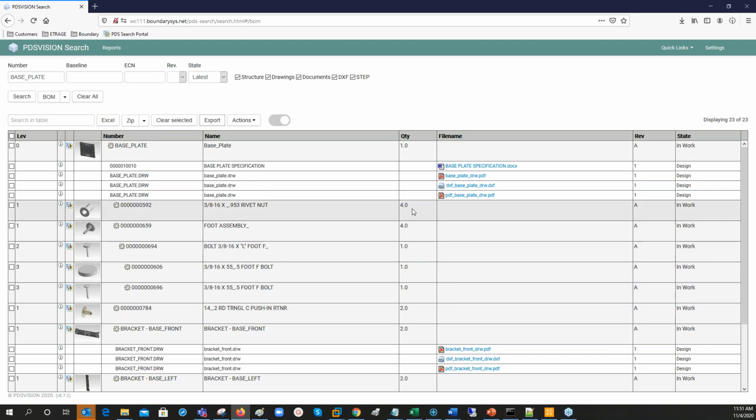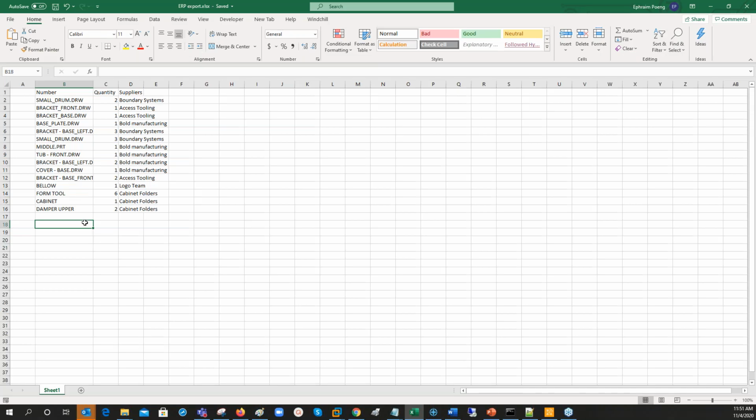Right. And then the other thing I wanted to show you is you might find that the guys in the purchasing department already have a list of parts that they want to export out the drawings for to send out to manufacturing. So they might have an Excel file like this that they have exported out of an ERP system. So you'll see that this file here is a simple Excel file that you can create from scratch and just populate it with the part numbers that you need to export out drawings for. And mine also here has got suppliers. So this could be information coming from the ERP system.